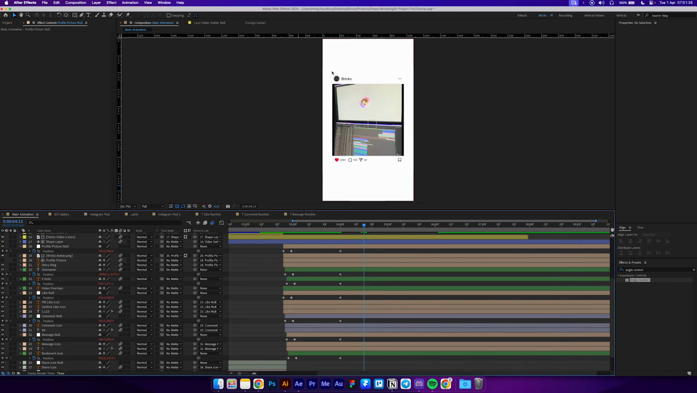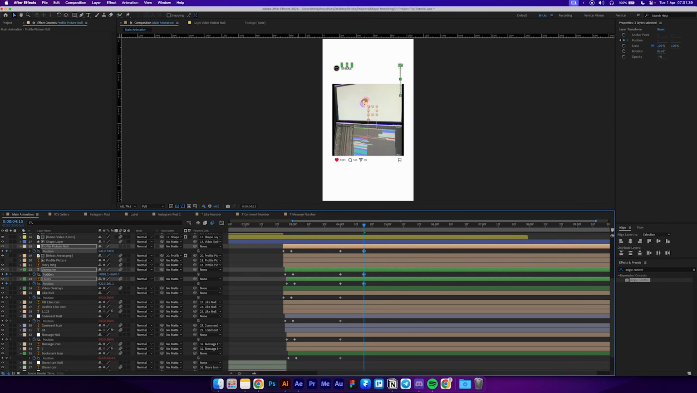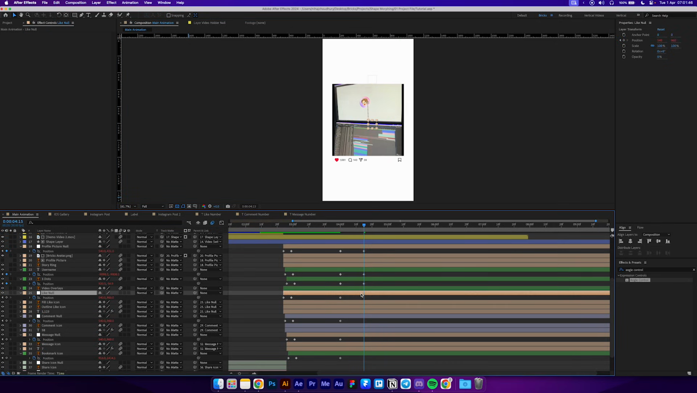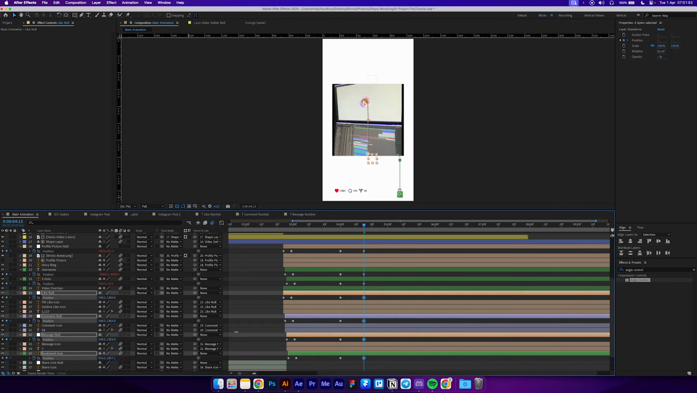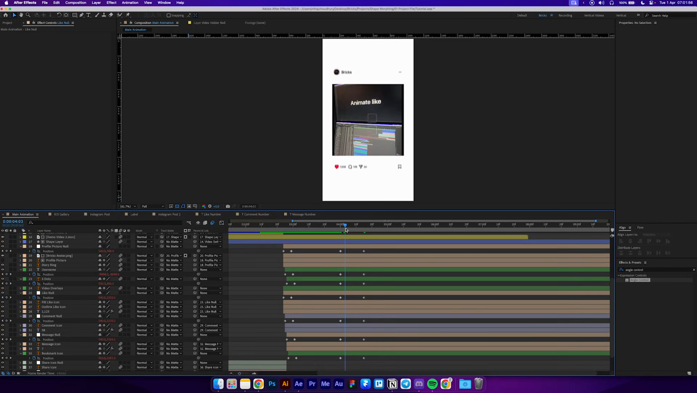We're going to move the top row first. So select the profile pic null, username, and 3 dots, and drag them till they're out of view. Then we can select the bottom row layers, like, comment, message, and bookmark, and drag them down till they're out of view too. Alright, we've got the initial animation done.